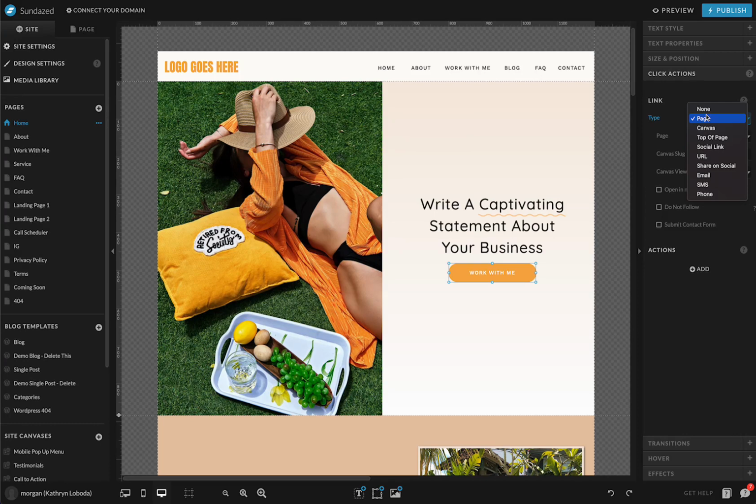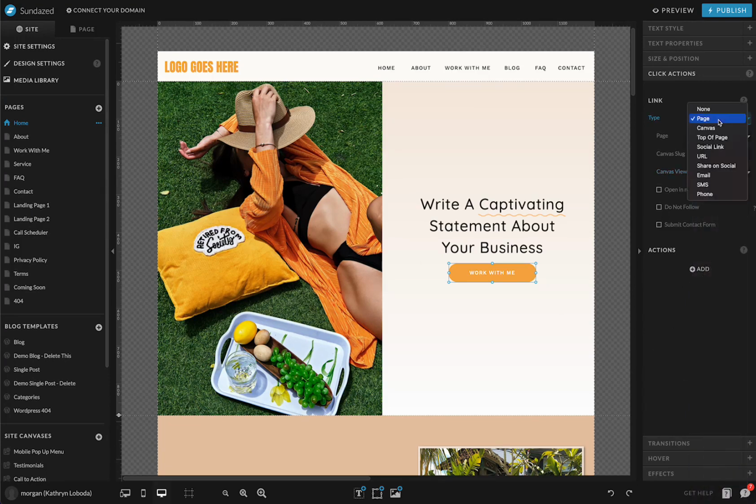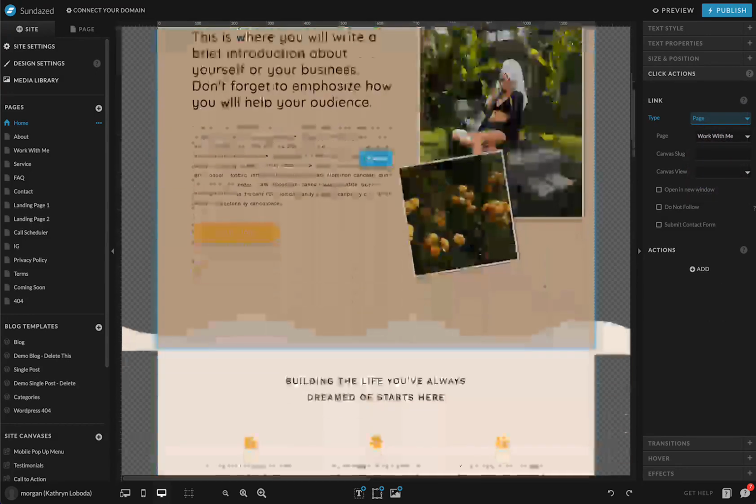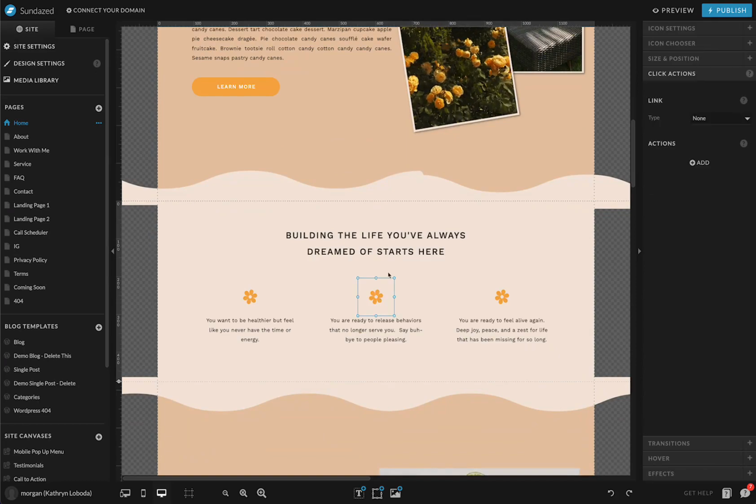You can get creative with your click actions, but we want this one to go to a page in the Work With Me page. You can designate a specific canvas even that you want it to go to on that page, or a specific canvas view. You can get really fancy with that, but basically that's how it works. You can choose a different type. It can go to the top of a page. It can go to an external URL. So all of your linking options live here, and remember, you can link anything: image, text, icons, anything you want.